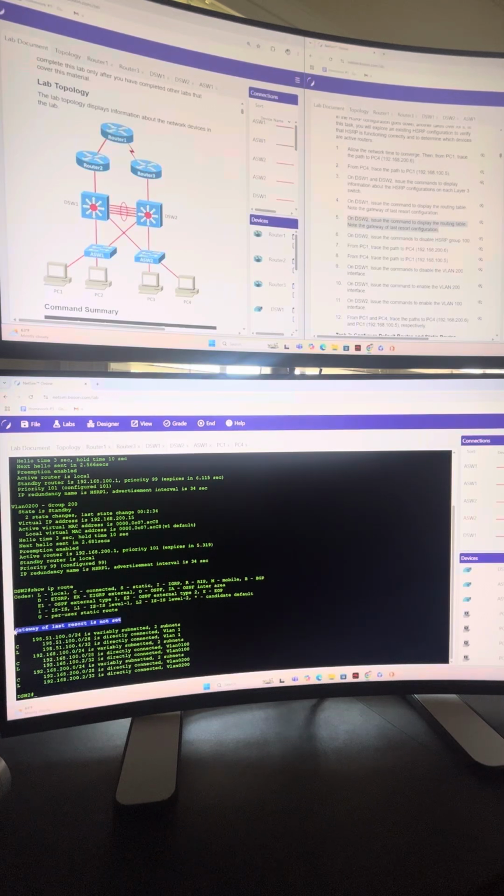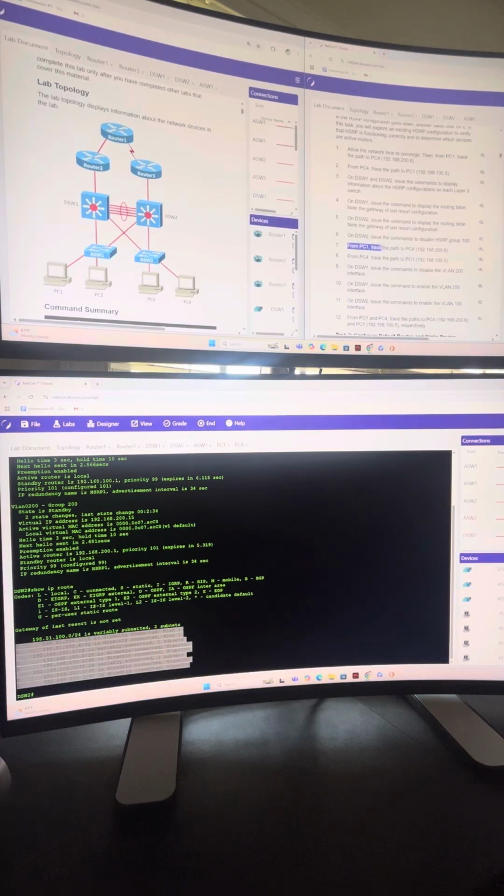We can see that there is no gateway of last resort configured on D-Switch 2. And within our routing table, we have a bunch of connected and local routes. Okay, so number 6, it says on D-Switch 2, issue the command to disable HSRP group 100.